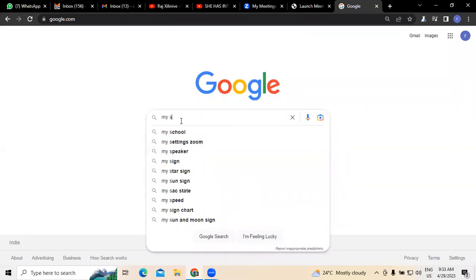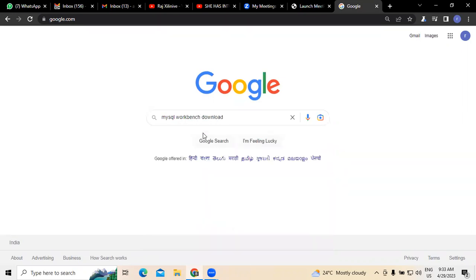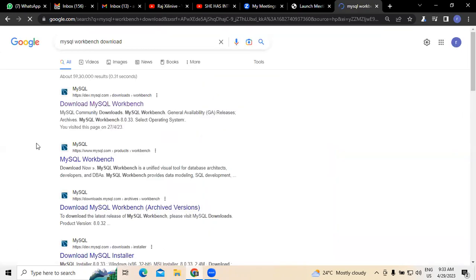So this is MySQL Workbench. You can see the MySQL Workbench download. Whichever operating system you are using.